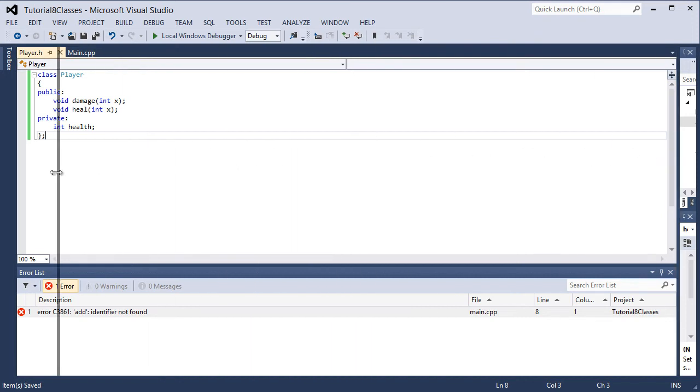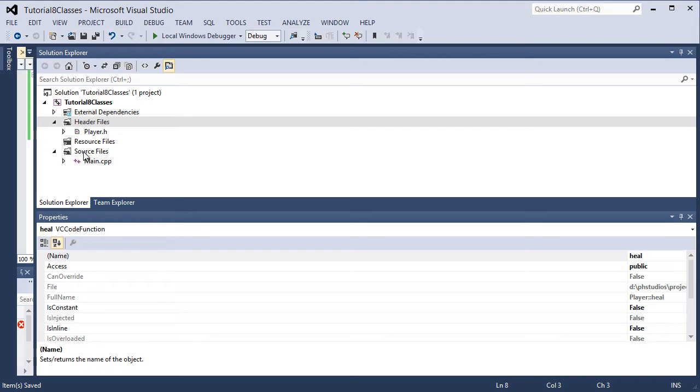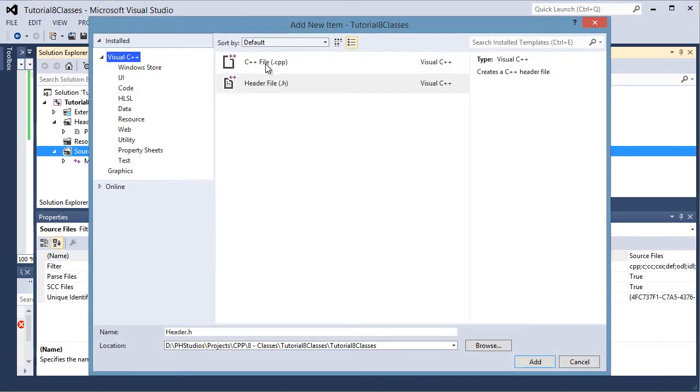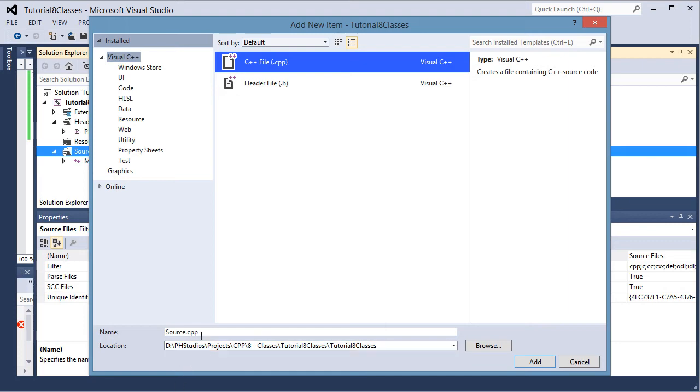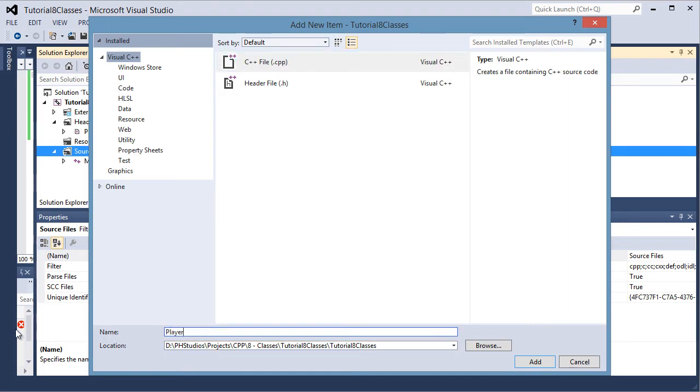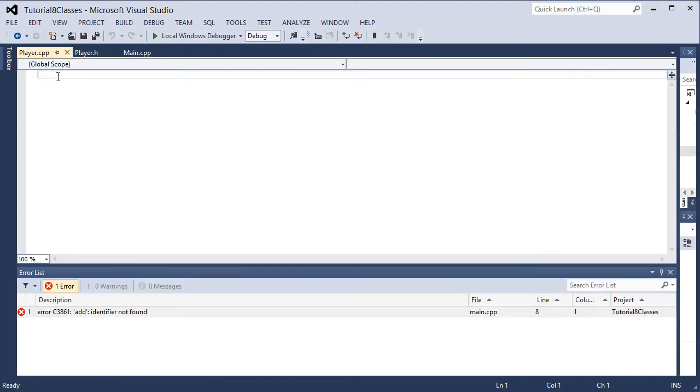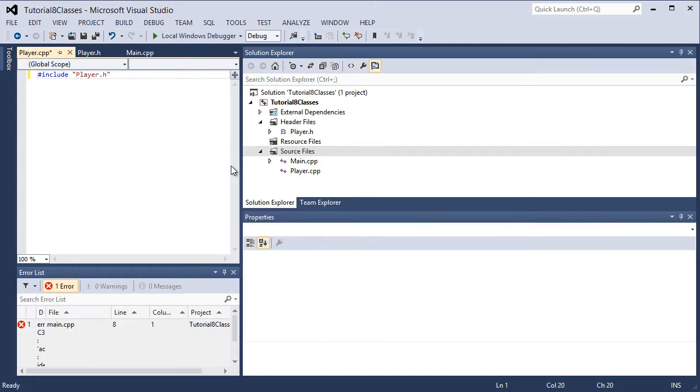Now let's open up our Solution Explorer again. Let's right-click our source files, and let's go to Add, New Item, C++ file, and let's call this player. So it'll be player.cpp. Now we need to pound include our header file, player.h. And we include by using quotes. That means that's in our solution. We made that header file.